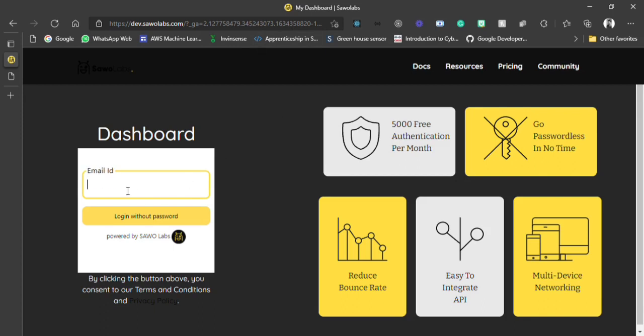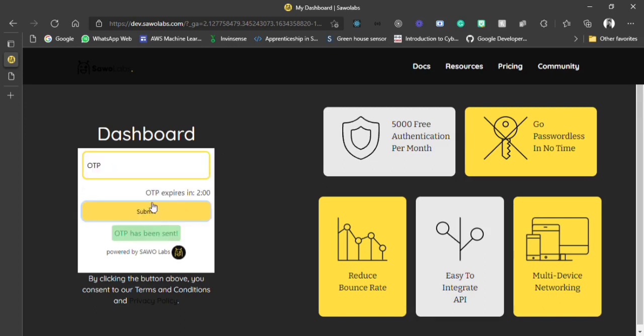Now you can see there is an email ID field. Let's say I enter my email ID, and I will click login without password. This OTP will be only for one time, as I am logging into the website for the first time. That's why I am getting this OTP field. Whenever I come back after I have successfully entered the OTP, if I come back to log in again, I will not require any OTP. I will just enter my email address and it will directly log me in to my account.